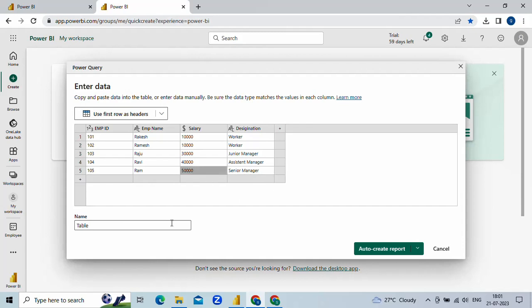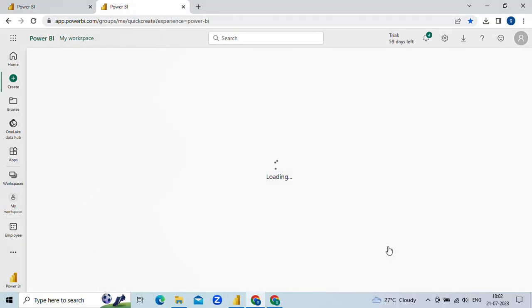After creating it, name the table Employee Details. After that, you have two options: you can auto-create a report, create a blank report, or create a dataset only. If you click on auto-create report, it will automatically create the default report.